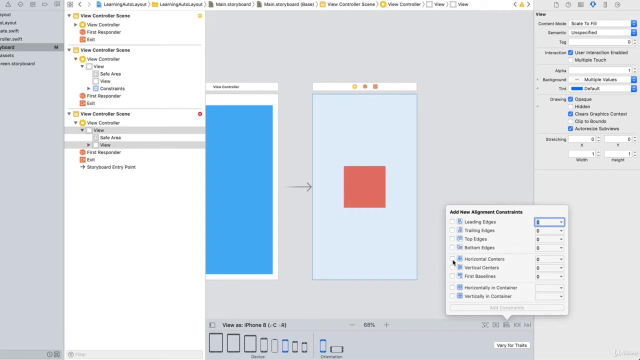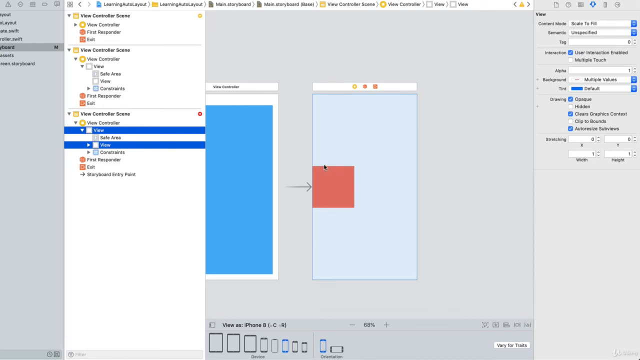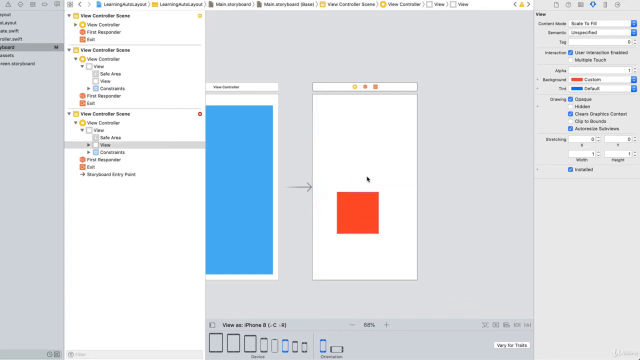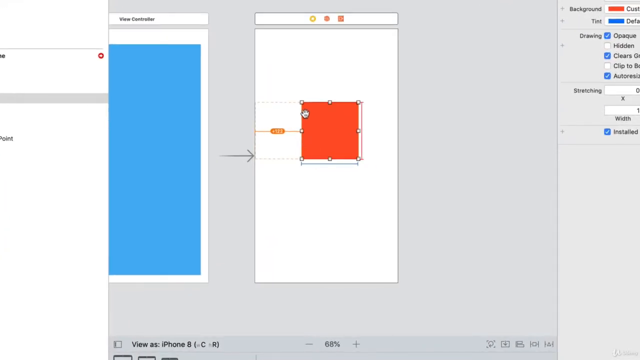Down here we have aligning the horizontal centers, vertical centers, and first baselines. So let's go ahead and align our leading edges, and I'll say add one constraint. And you'll see that the red square just popped on over there so that the leading edge of both squares are now right in line. Now this isn't fully constrained, we've only supplied one of the requirements. We still need to tell where it should be in the vertical direction. This reminds me, I'm going to show you one other thing real quick. If you move a view that has constraints, you'll see this orange dotted outline, all right? So this is where it should be according to its constraints.